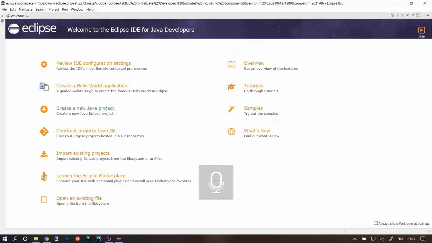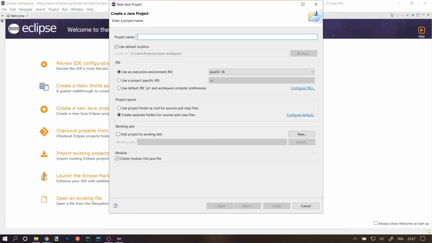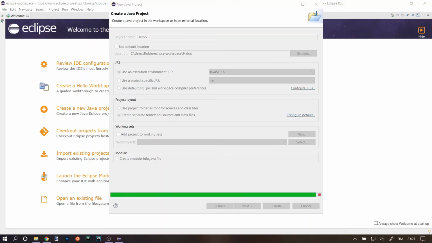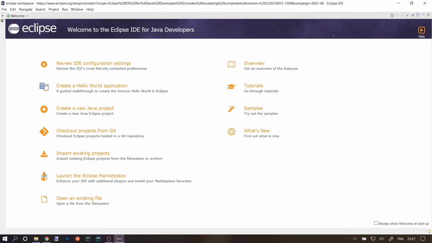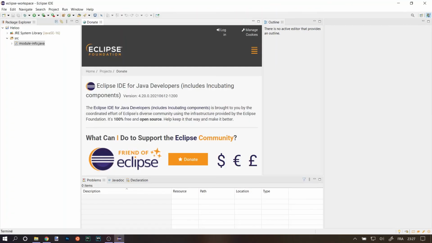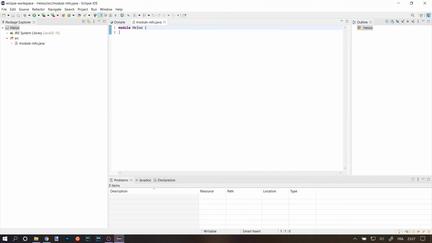Now you can create a new Java project. I will name it Hello. Yeah, create. Oh no, I don't want to donate. Module hello. So you can type print.